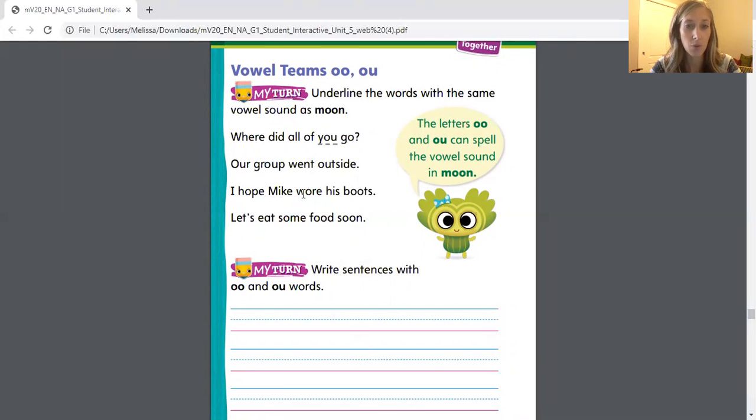"I hope Mike wore his boots." I hear OO made by the OO in boots. Underline the word boots. Our last sentence. "Let's eat some food soon." You need to underline food and soon. Food and soon. They both make the OO sound using OO.